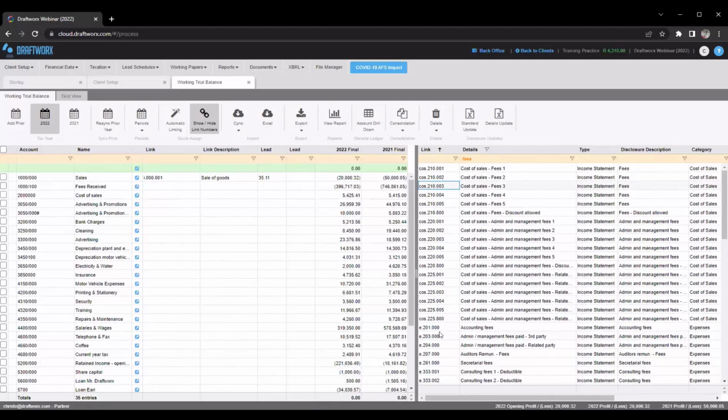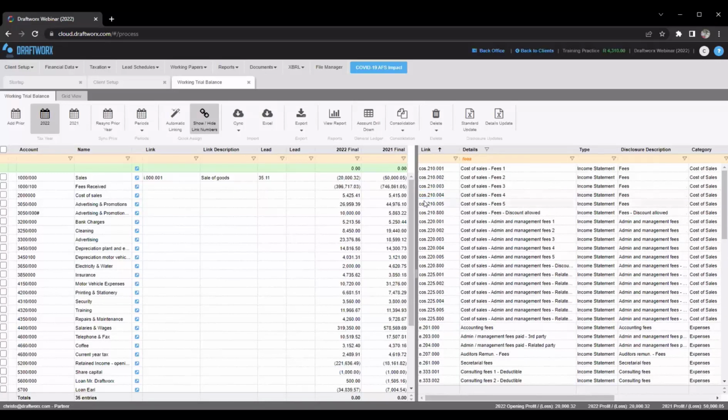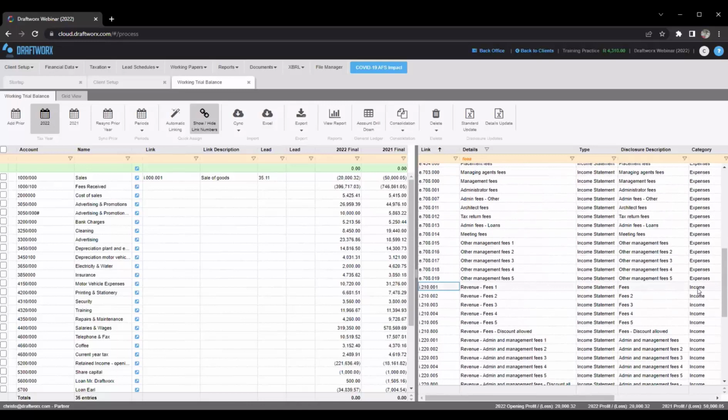And the way that you speed up your process of linking is to actually look at the prefix of the link number. So if you look at these link numbers, we've got these cost of sales ones, and it's got this 210.001, but at the very front, it's got COS. And if we go down to the accounting fees, which is an expense, it's got an E. And so if you look at these and compare it to the category, depending on the type of category we're in depends on the prefix on my link number. So now if I scroll down a little bit, we get down to I, which is for my income items.